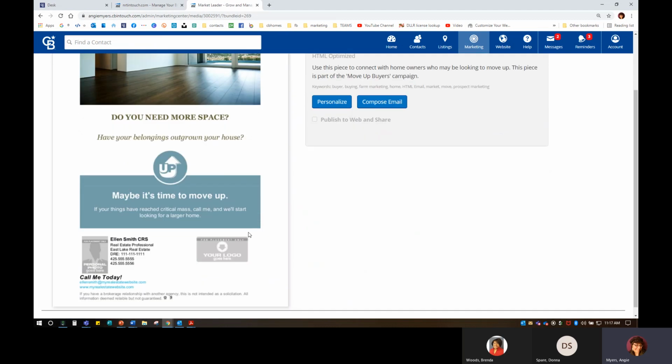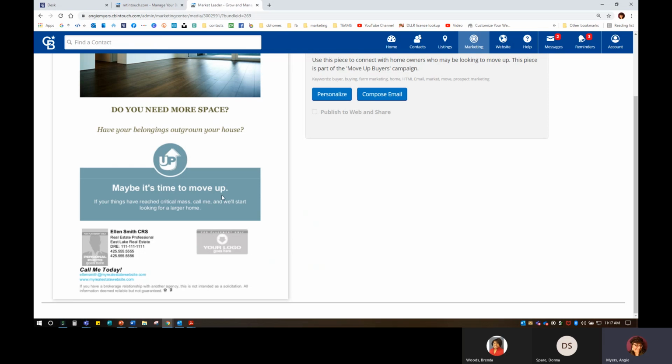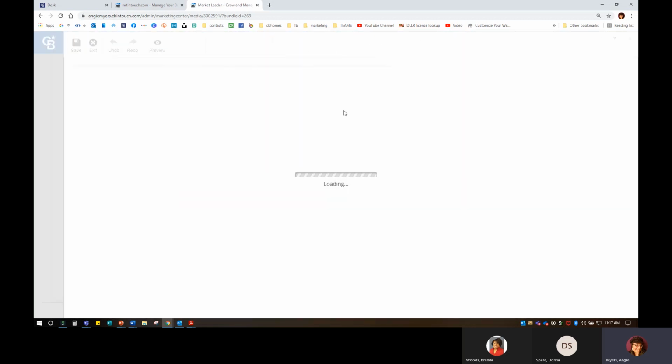So if I just want to click through, so here: Do I need more space? Have your belongings outgrown your home? Maybe it's time to move up. So we can see this little bracket up here. This is part of like a move up buyers campaign. If your things have reached critical mass, call me. We'll start looking for a larger home. If this is something that I want to send out, I can just hit personalize.